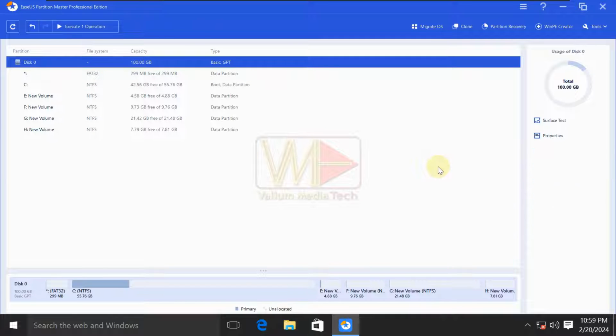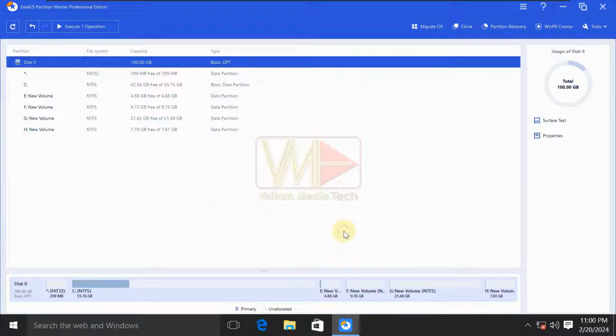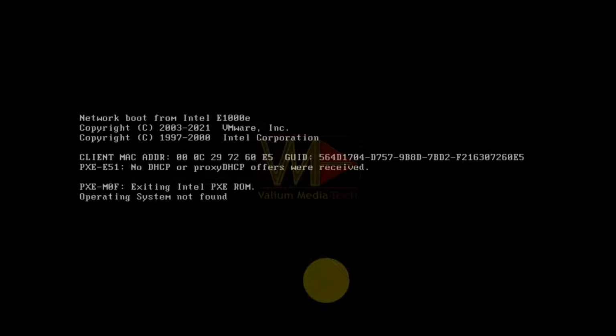option. Click on Execute one operation option and then click on Apply. Click Yes to reboot the computer to allow the conversion process to complete. Once the process is completed, the computer will fail to boot with an error message saying that an operating system wasn't found or a similar error.